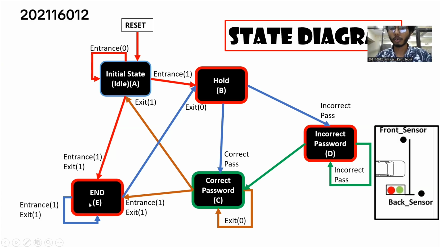When the second car comes in front of the front sensor while the first car is in front of the back sensor, it moves to the end state and indicates the red light. If the first car moves away, it still holds the red light at the hold state. If the second car gives the correct password, then it moves to the correct password state. This was the state diagram for our system.